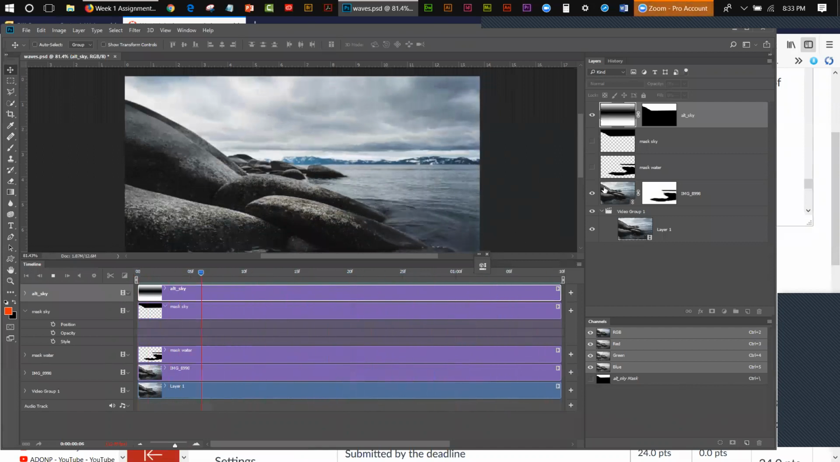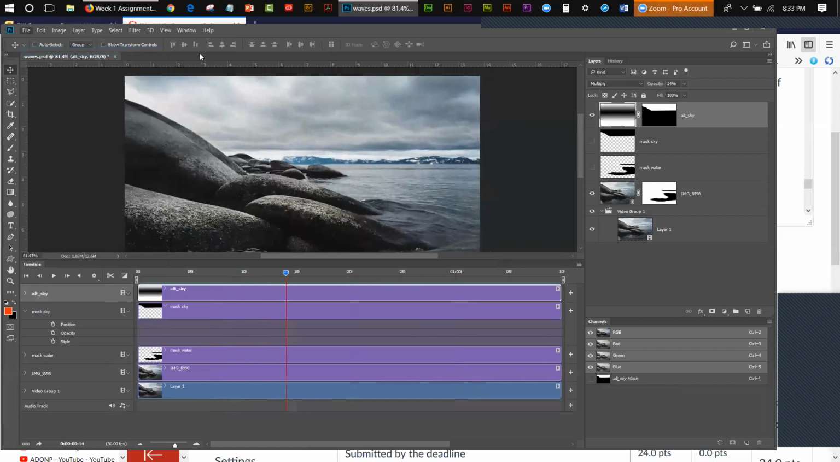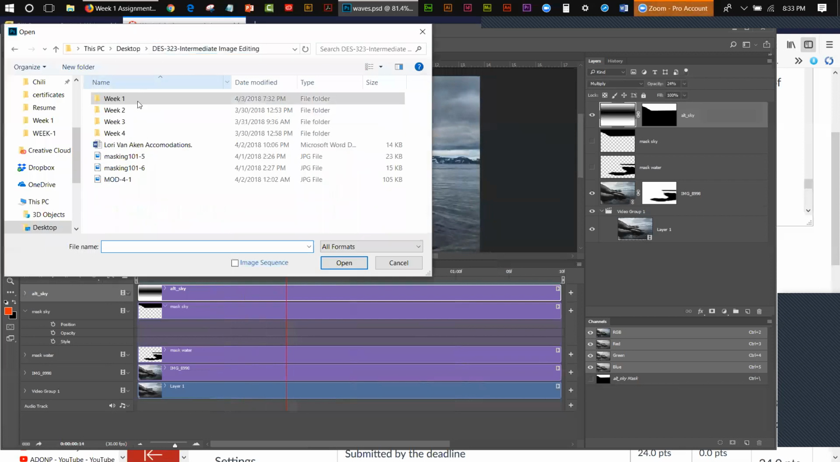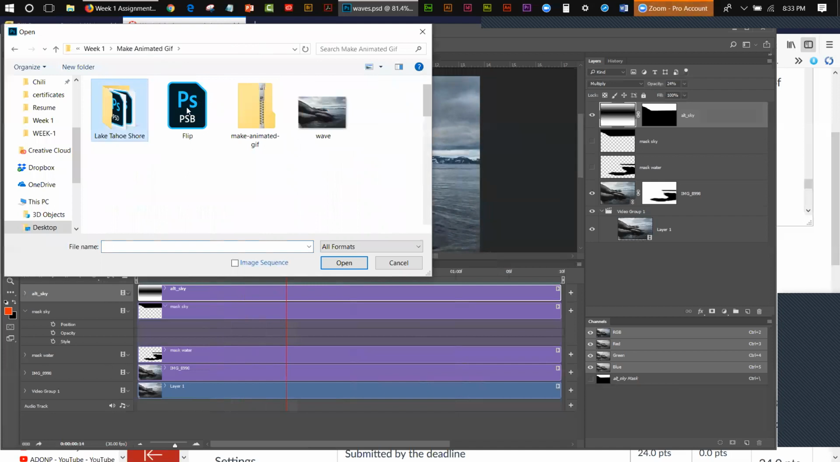And I have like about 30 minutes to do that, so I could probably do at least most of this. So here's what I'm going to do. I'm going to start off by going File, Open. And let me go to my, I think it's in here, Make Animated GIF, Lake Tahoe. Okay, so here we go.